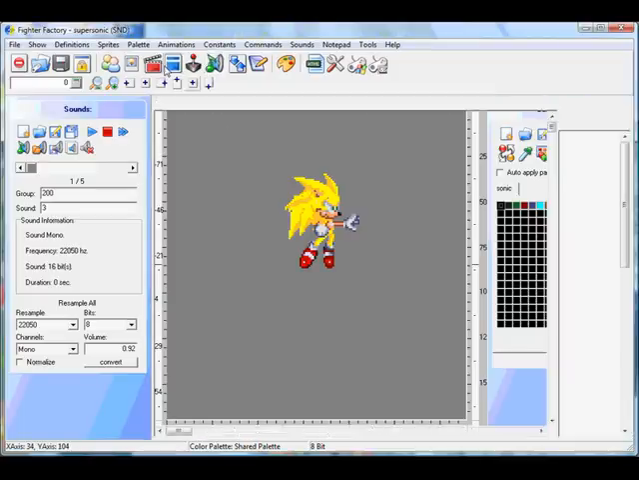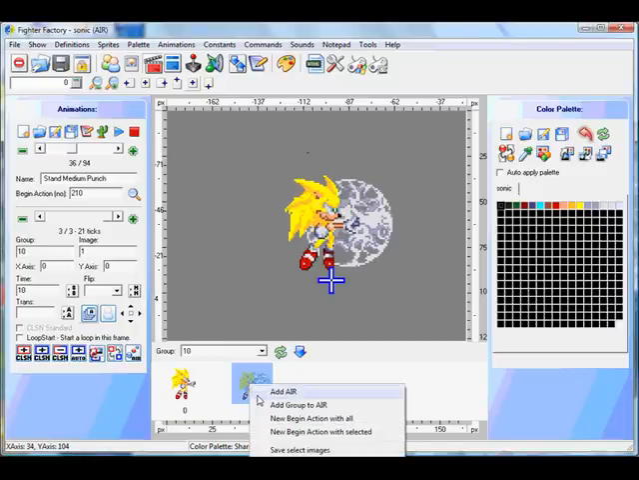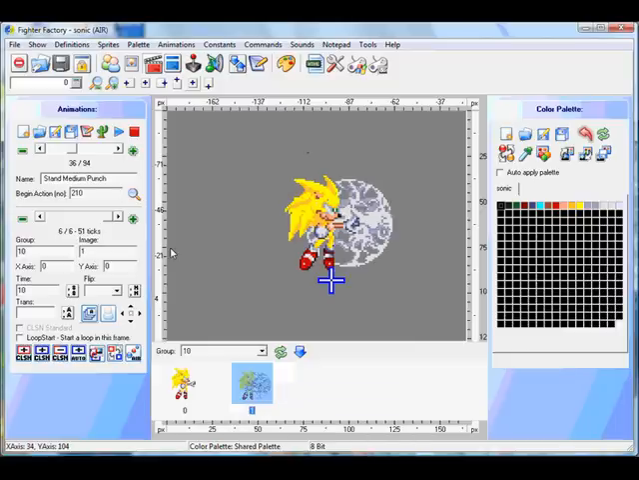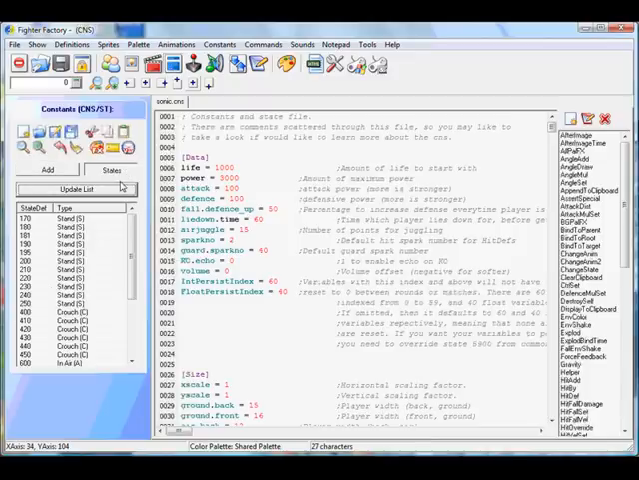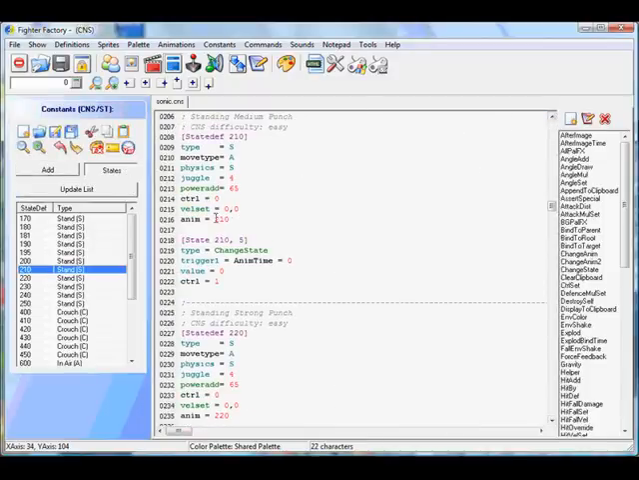Now if you want to make it attack more than once, like in this one, you can make him do this. Add air, and then just keep on adding air. And just do that. Now, I did this on purpose to show you. Now you go to 210 on the constants. You see state 210. As you can see, that's insufficient.